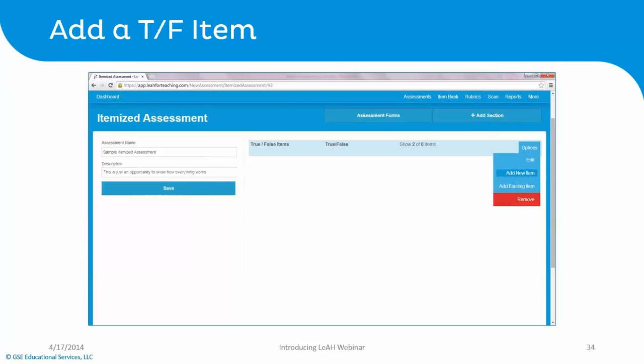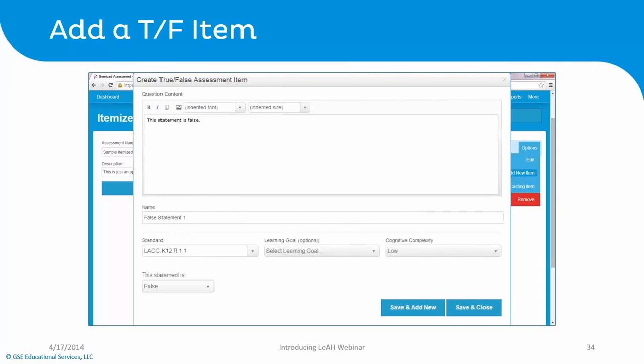Once you've created the section, you can start adding items to it. You can either create new items on the fly, or you can select them from your item bank. Now, I know the item bank sounds really cool, and it is, but I don't want to go there just yet. I will get there, though, I promise. Let's click Add a New Item so I can show you how that works.